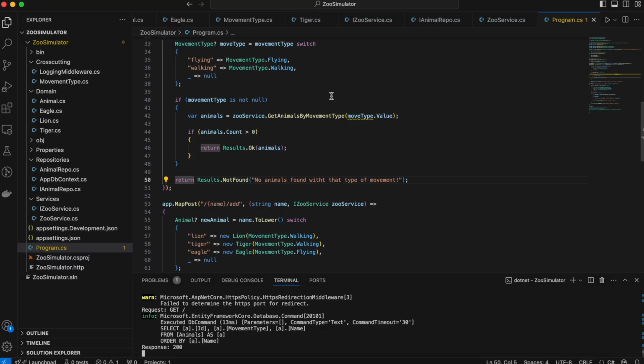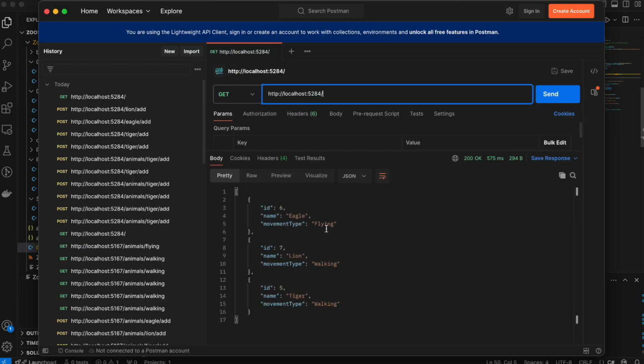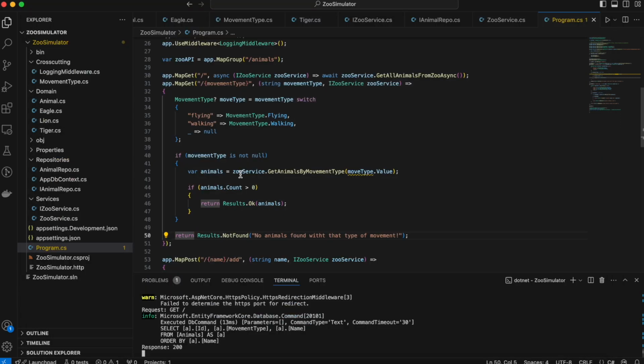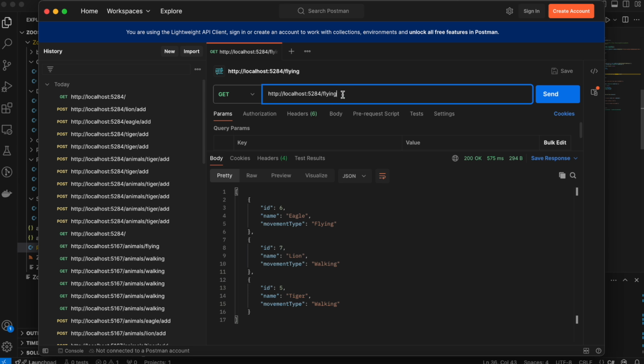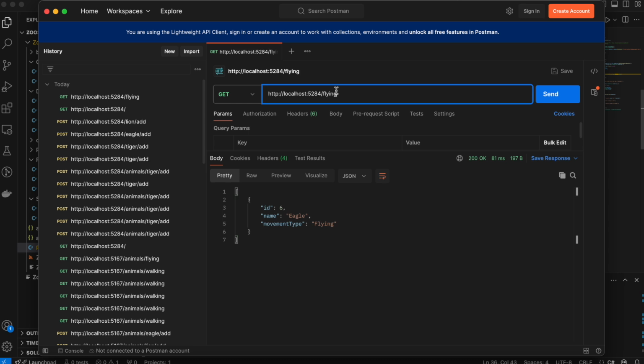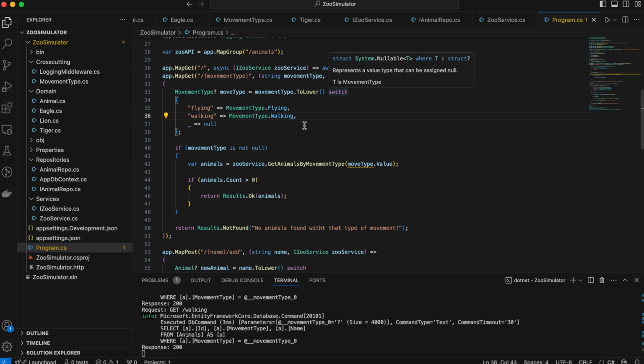And let's search by movement type. So let's see if we put flying. Oh, actually, let's put here movement type to lower in order to accept any case of letter. If we put flying, it means we only should receive the eagle. And if we put walking, we should get the tiger and the lion. And there you go. You have a full API, and now you know the basics and a bit of the intermediate concepts of .NET 8.